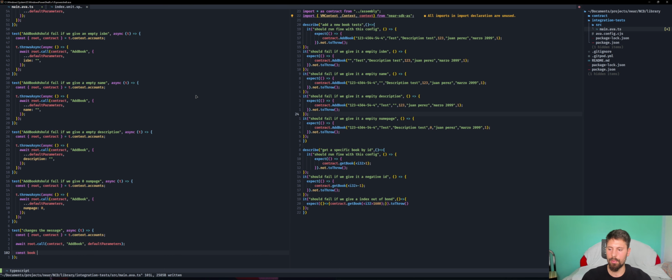Now const book equals await contract.view, and the method we want to call is get book, and the parameter we want to give is just 1.